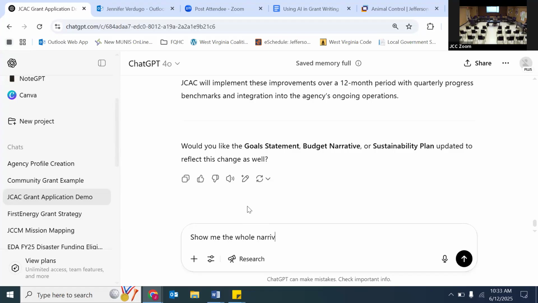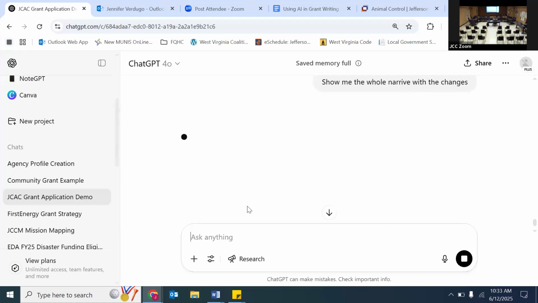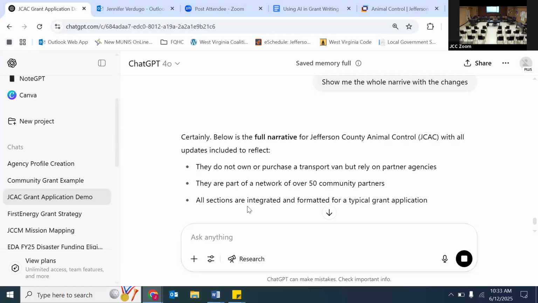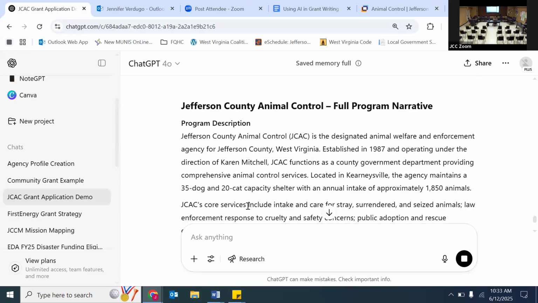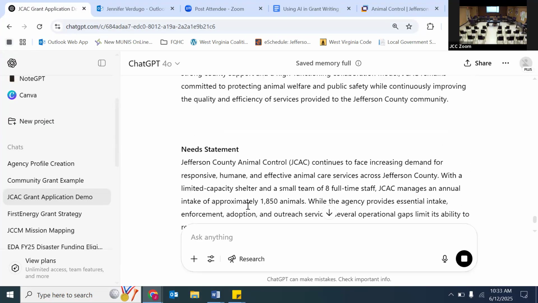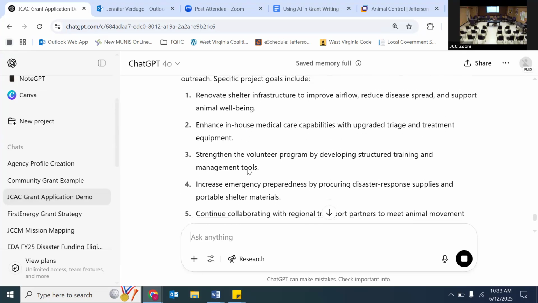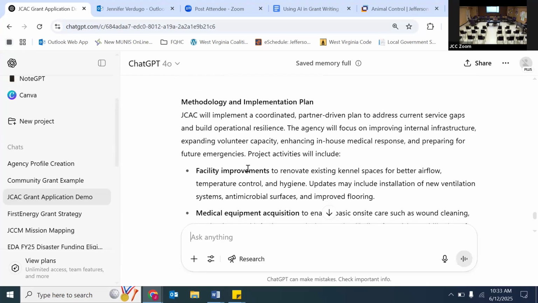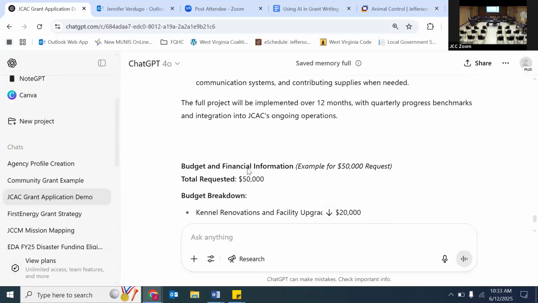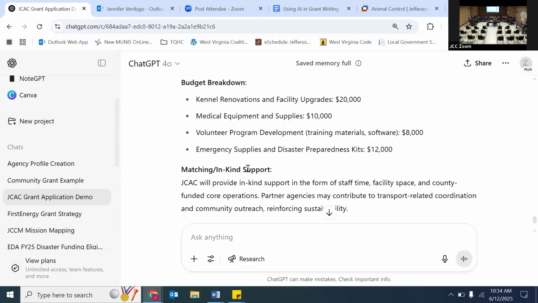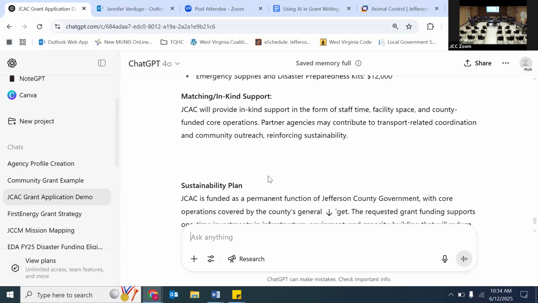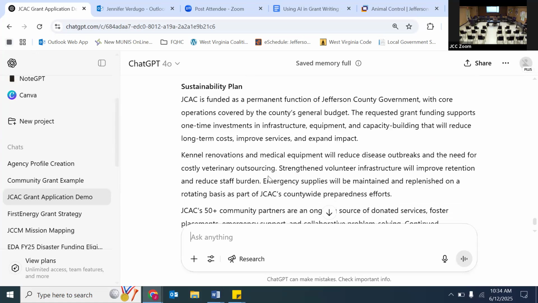Or the whole narrative with the changes. Because in my brain, it helps me to see the whole thing again, what it's done up to that point. And so it's giving me the whole thing again. It's the program description, the need statement, again, it updated those. And then the methodology and implementation plan again, and the budget. Okay, now it doesn't need a van, so it took that off of there, right? I'm assuming that was on there before. And then a sustainability plan.